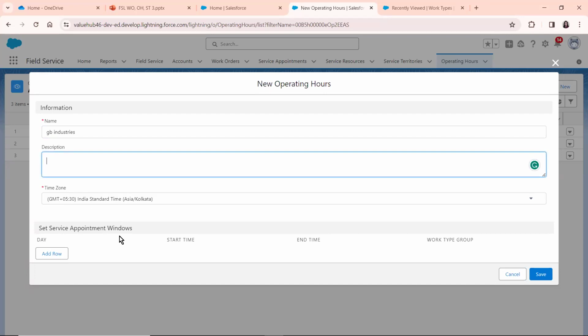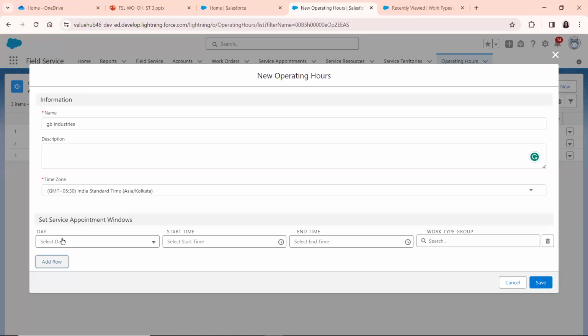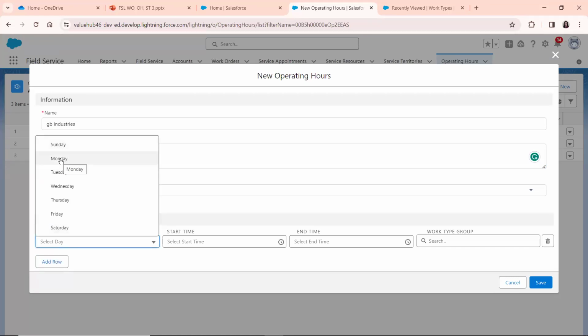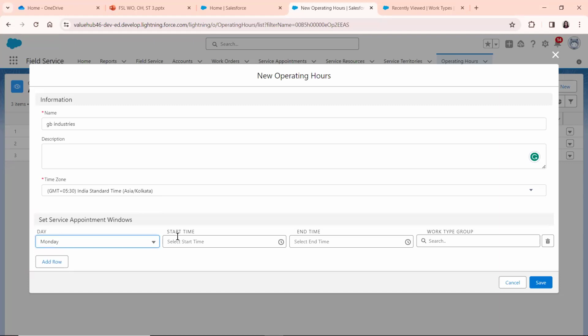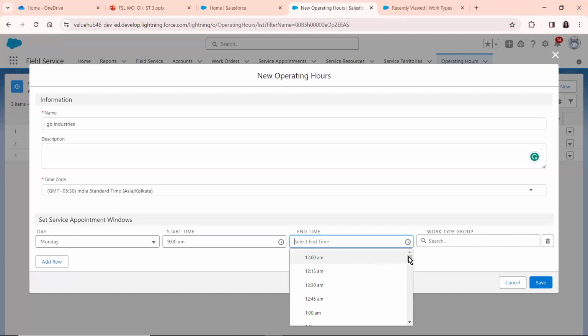Now here you have to set service appointment windows. Basically, this is the area where you decide the start time, the end time, and which days your company is available. So click on add row. A row is added, select a day. Let's say your company is available from Monday 9 a.m. to 3 p.m. Let's say it's 2:30 p.m.